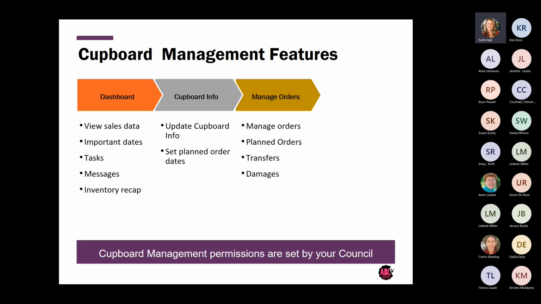Within your cupboard information, this is where you go to update hours or information or a phone number, or just some of the information I'll show you in a minute. And you can also set your planned order dates here as well. Within the manage orders section, this is where you will see planned orders that have been submitted to the cupboard. You can approve those there. You can enter in transfers and there is a section for damages, but this is going to be managed at the council level.